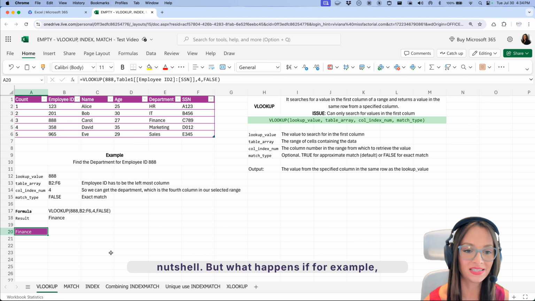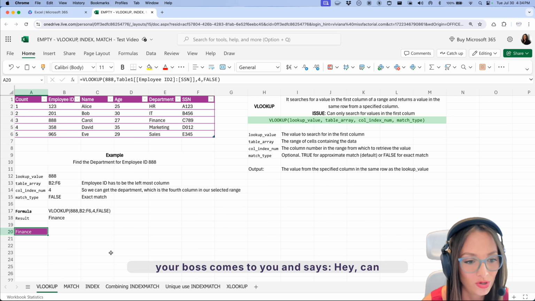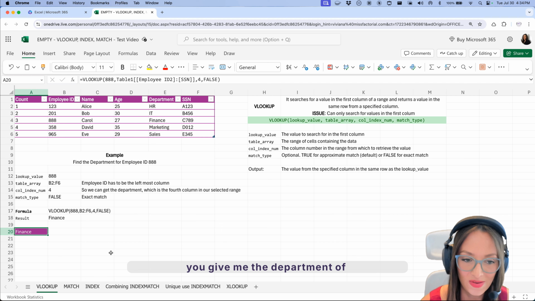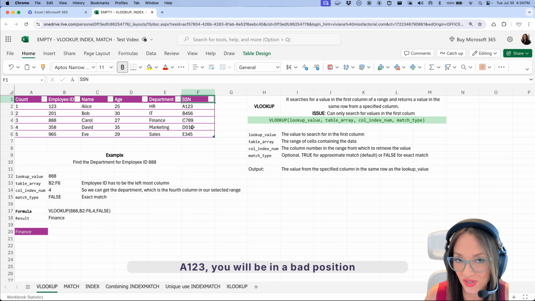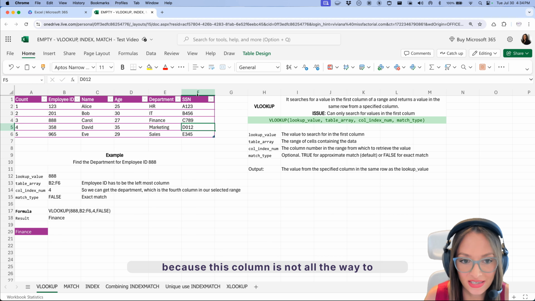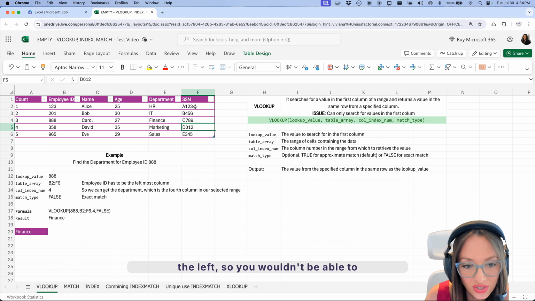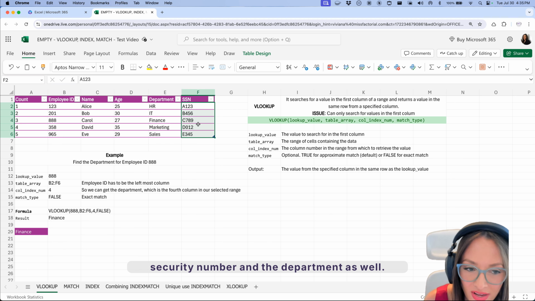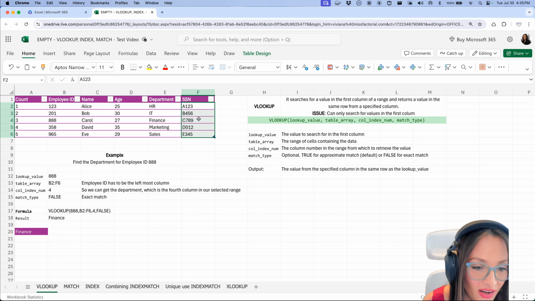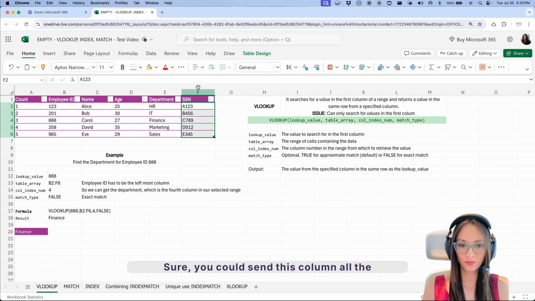But what happens if, for example, your boss comes to you and says, hey, can you give me the department of the employee with social security number A123? You would be in a bad position because this column is not all the way to the left. So you wouldn't be able to select a range where you have the social security number and the department as well. Sure, you could send this column all the way to the left.